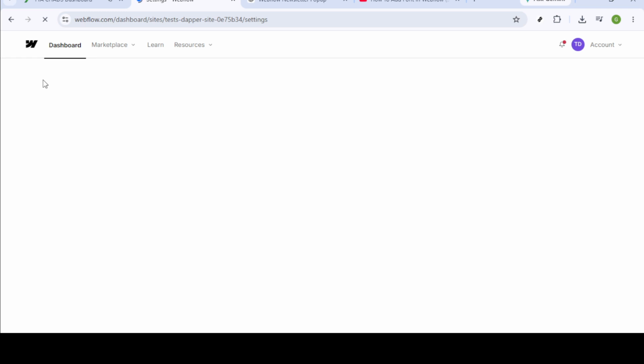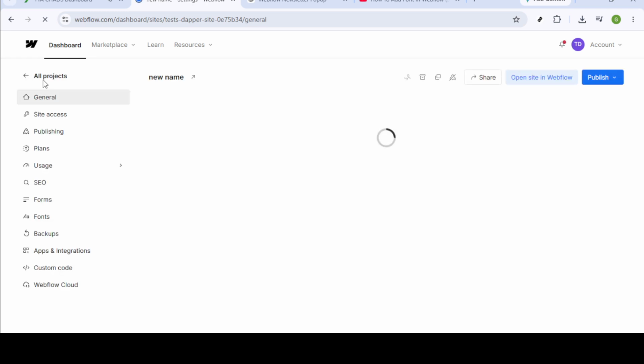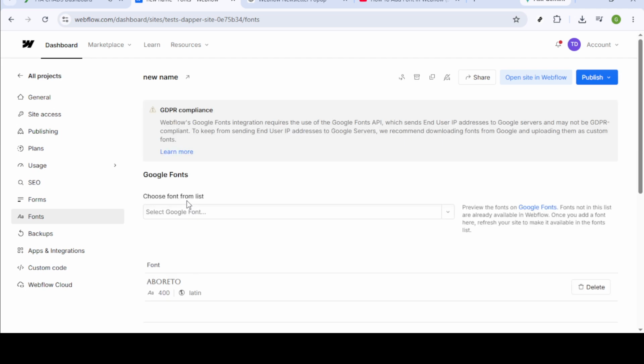After reaching the site settings, look for the option labeled Fonts. This is where you can manage your existing fonts and also add new ones. Click on Fonts to open the Font Management section. Here in the Font Settings panel, you'll manage and preview any fonts you currently have, as well as choose new ones to add to your project.